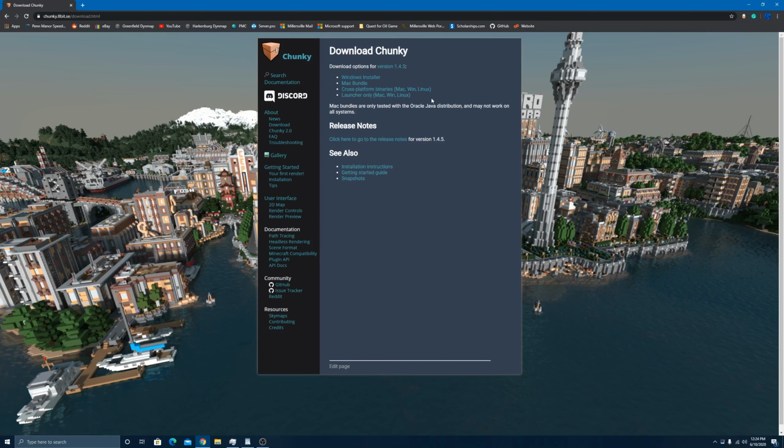However, if you want to render a world that is, say, on 1.14, 1.13, 1.15 even, you're going to want the launcher only. This will download the proper version for those newer Minecraft worlds. Chunky 1.4.5 does not work on Minecraft worlds that are newer than 1.13. Today I'm going to be doing the Chunky 2.0, as it is so called, that does these newer Minecraft worlds. So the tutorial is different for these. I'm not going to be doing these. I'm only going to be doing Chunky 2.0 today.